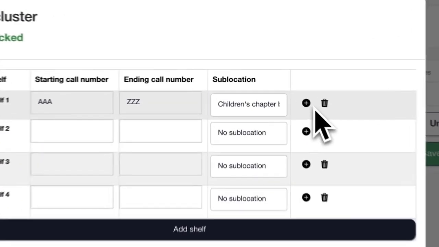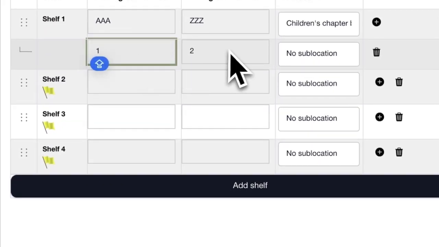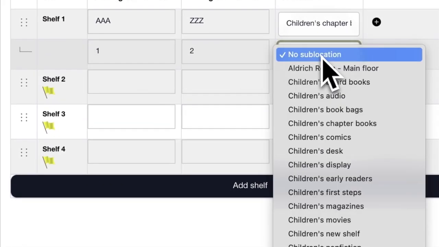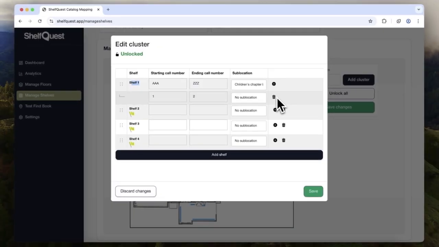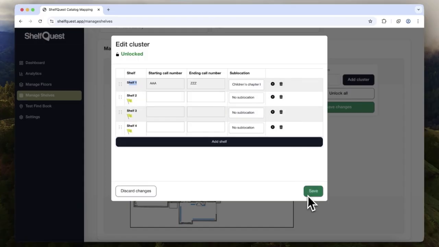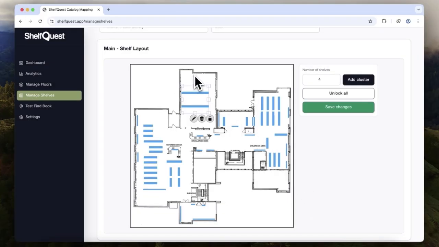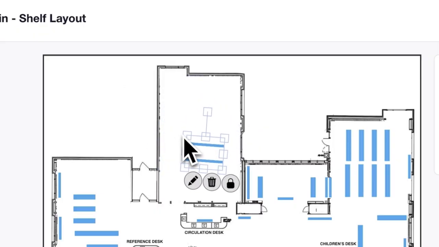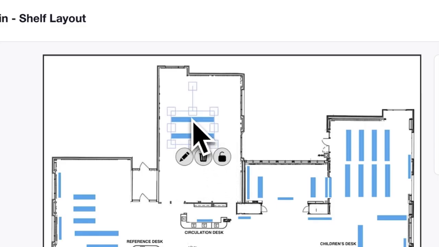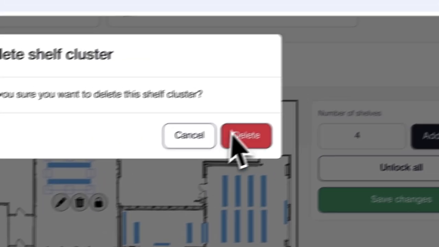Furthermore, our system is configured to allow you to have multiple call number ranges with different sublocations configured in a specific shelf. That allows a lot of flexibility, as we know that libraries are very dynamic spaces. We can save the changes. We can move the shelf cluster around by rotating it or changing its size. And after you're done with the shelf cluster, you can lock it so that people are not allowed to move it. Let's delete our test shelf cluster, and we're done.